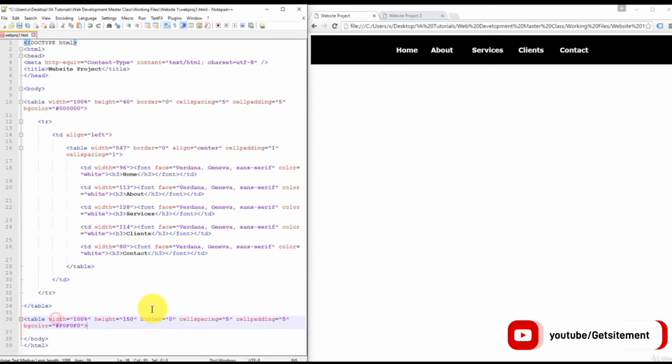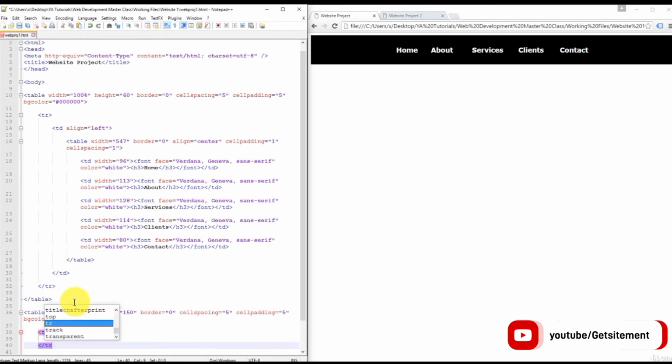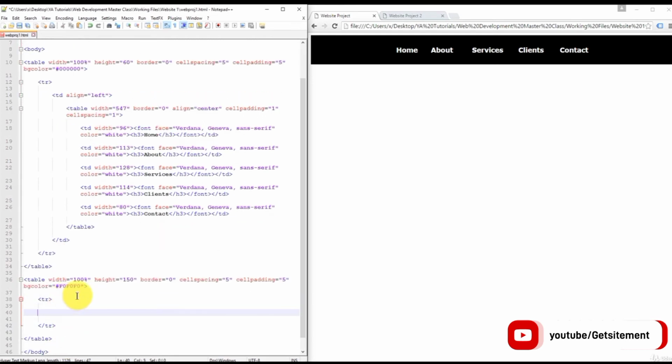A height of 150 pixels, border of 0, cell spacing and cell padding of 5, and the background color is light grey, and that's the hex code for the light grey color. Next we will need to create a table row, and inside this table row we will create a single table column and align the text inside this column. We will give it a center alignment, and so we have our table created.